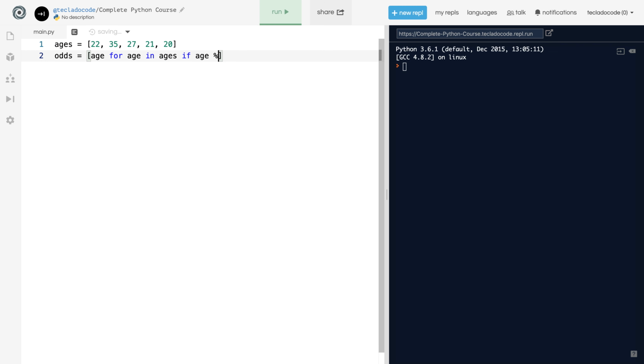If age modulus 2 equal 1. And what this is going to do is it's going to put this value into the new list if this conditional is true. And if this conditional is false, then it's not going to put the value in. So if we run that, you'll see 35, 27, and 21, which are the odd ages in the original list.